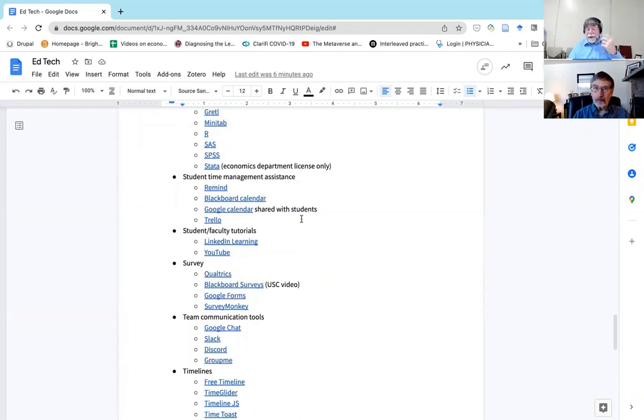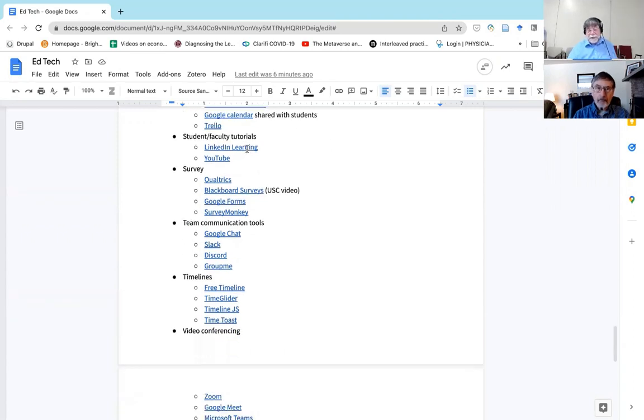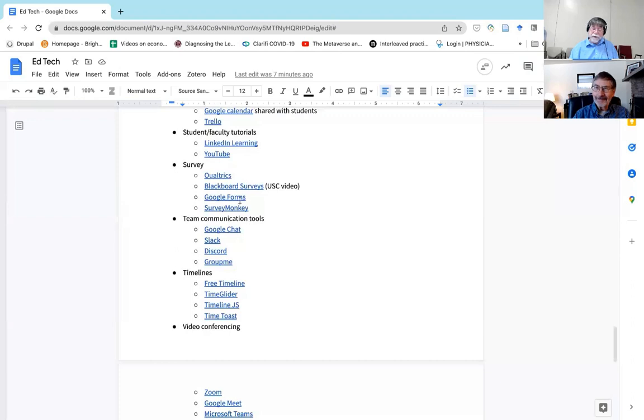You could also create a class Google Calendar and share that with your students. And Trello, again, is a tool that you can use for project management, which can include time management issues. We've got lots of good tutorial software available on almost any tech program using LinkedIn Learning or even programming languages. And on YouTube, there are tutorials and materials for everything, including how to fix washing machines or rebuild the carburetor on your car if you choose.